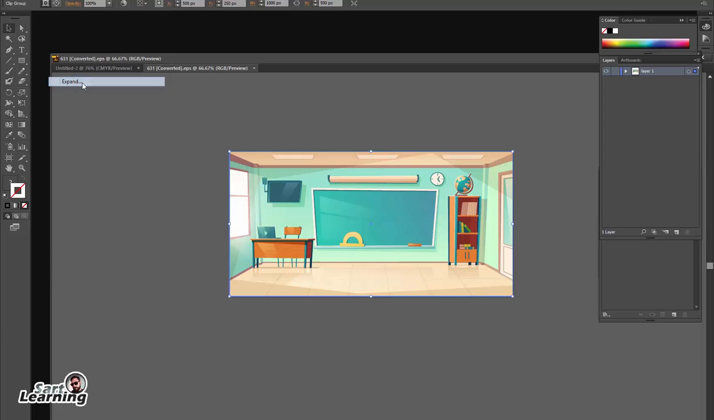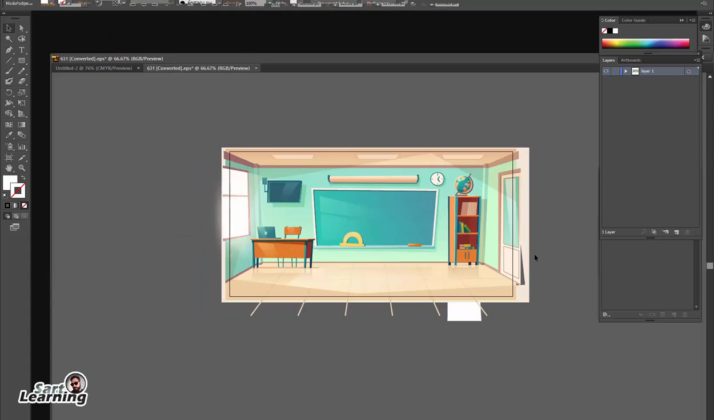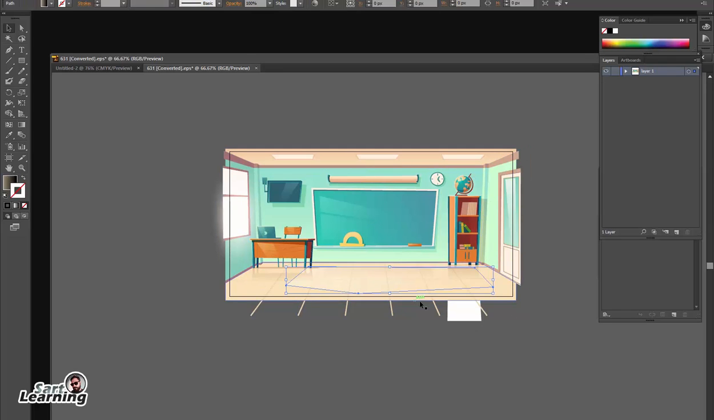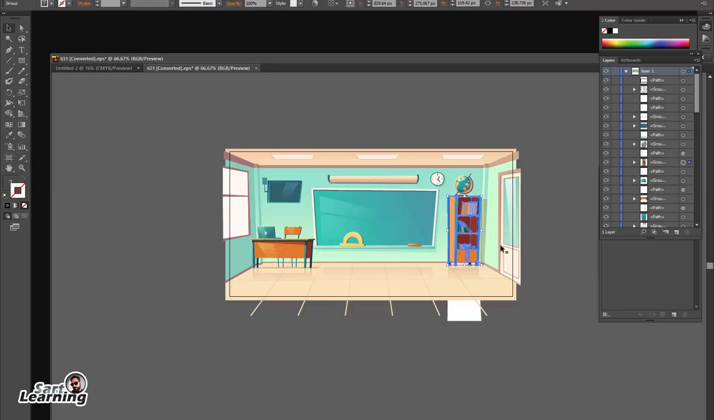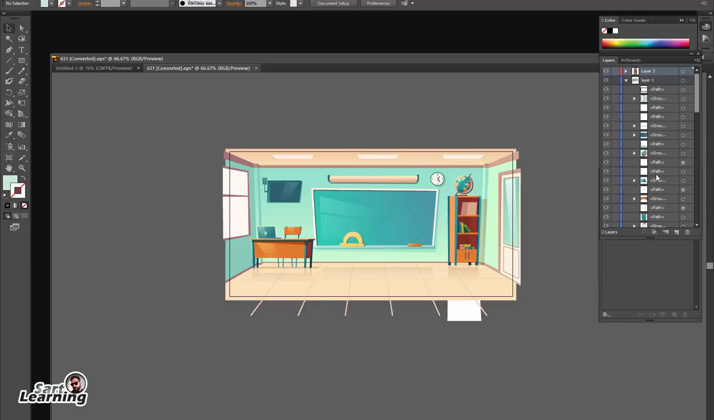Now this is the scene of my classroom. First of all, I have to release the clipping mask to extract or select the different objects from the scene. I removed the reflections and shadow parts from the image because I don't need those types of effects in my scene. Now it is time to place all the objects in different layers. So I just copy the objects and paste them in a new layer one by one.